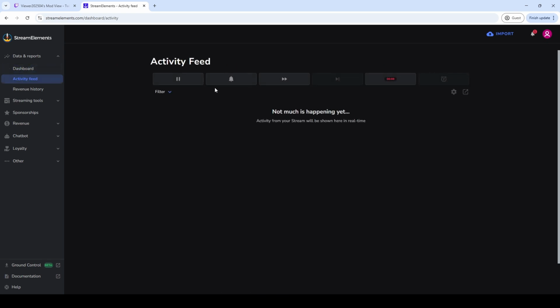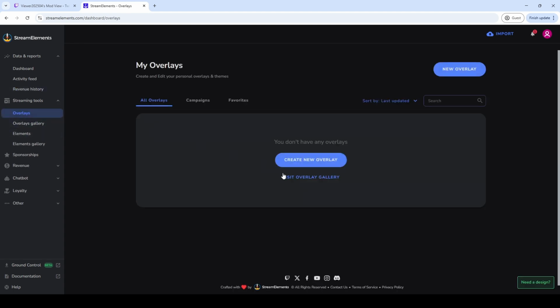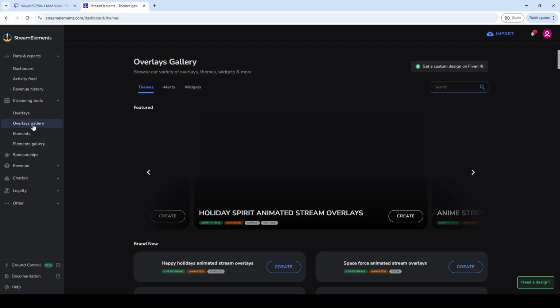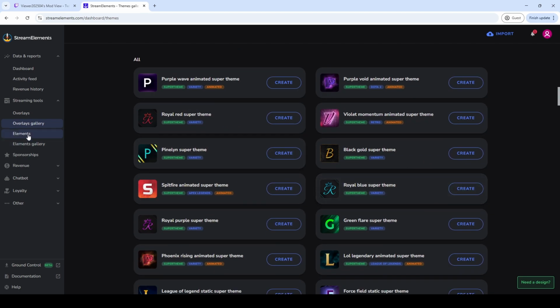There's an activity feed here where if somebody drops a follow, it will appear in here. Subs, bits, all the usual stuff. It's very similar to the activity feed that you have on Twitch already. Then you've got your revenue here. So if you're earning revenue, you'll see details of that in here. Under the streaming tools, you can configure overlays. I'm not going to go into the details of overlays today. It will probably be a topic for another time. For the overlays, they do have galleries where you can go and pick stuff that's already pre-configured.